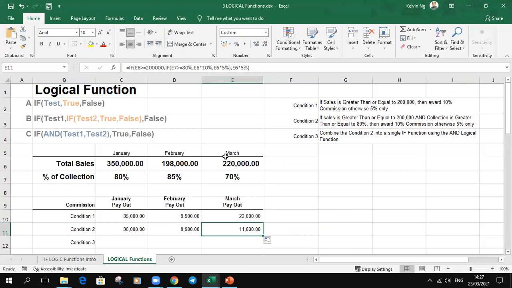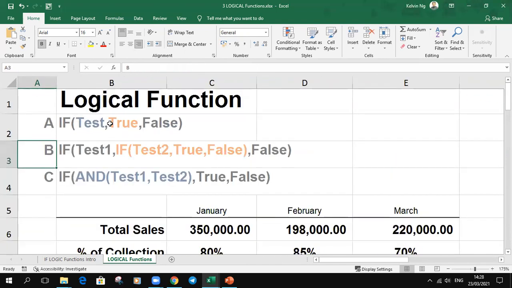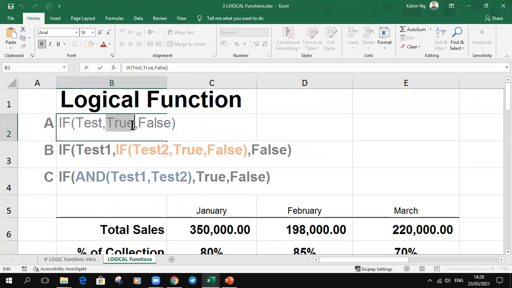So I hope you can watch the video and try to understand it slowly. Now, in this section here, this is what happened. Right? I took the true statement, which is in orange color, and I replaced it with another IF.